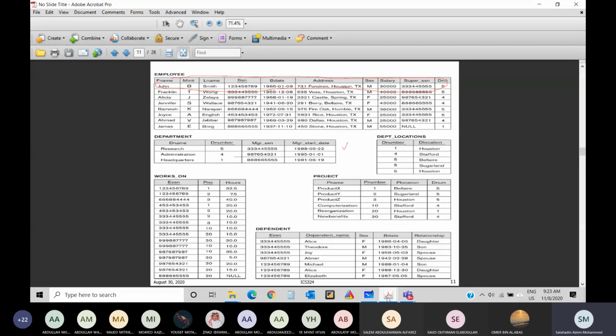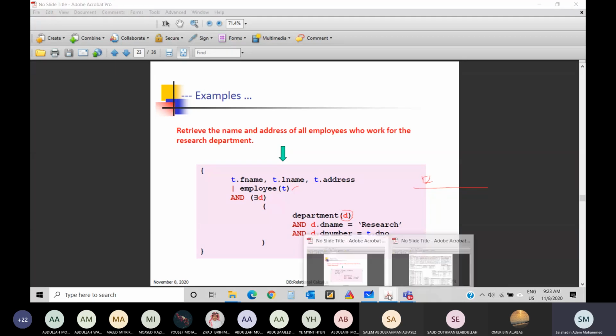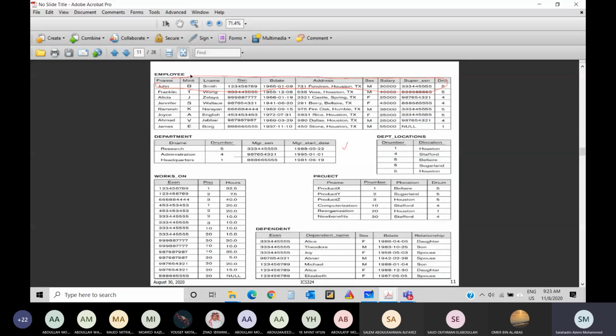So in that case, this will return a true for me. If this is true, the first row, T.first name, T.last name, T.address will be printed. So this will be printed. John Smith and the address of John Smith will be printed. After we print that, we go to the second row now.